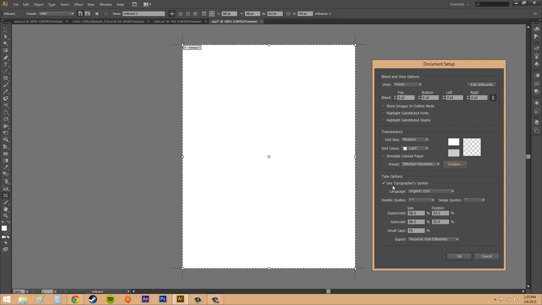Let's go to our type options, and we've got use typographer's quotes. If it's checked, it uses curly quotes instead of straight quotes. So that's what that means. Then for our language, we've got double quotes here, and then our single quotes, or you can change them up, which is pretty cool. We've got our size, and this is the size and position of the superscript, the subscript, and then our small caps. So those are different types of fonts.